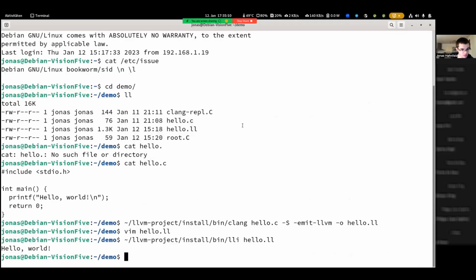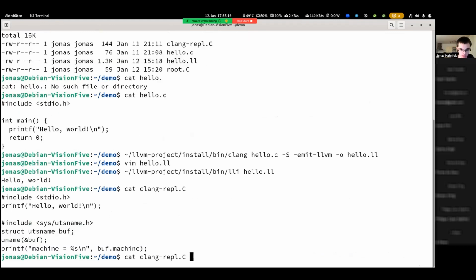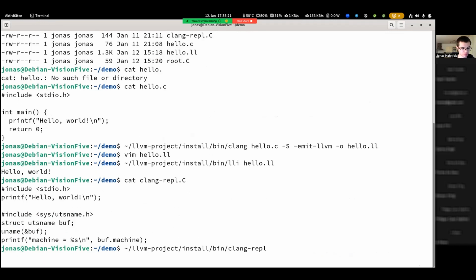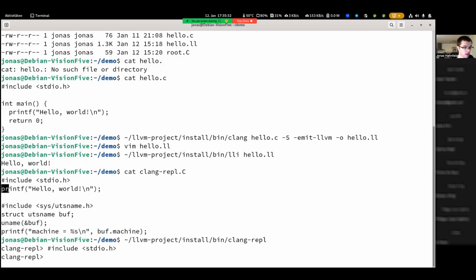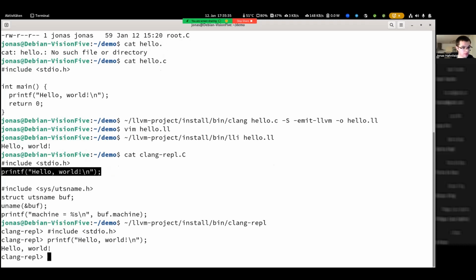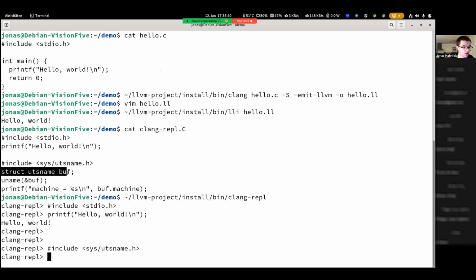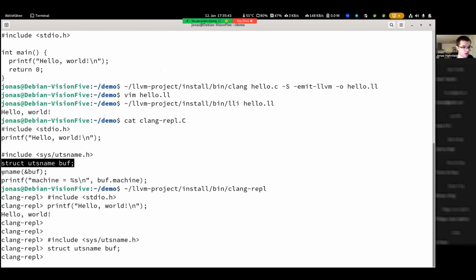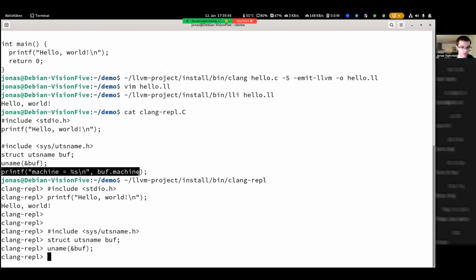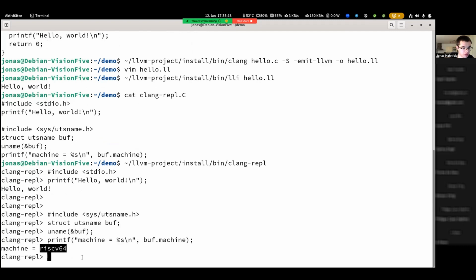Let me show you. So that I don't forget what I want to show. And we can start Clang REPL. And then we are basically at the prompt, and here we can enter C++ code, and also C code. We can include the standard IO header. We can use printf. We can include some more, which gives us the machine architecture, which is indeed RISC-V.